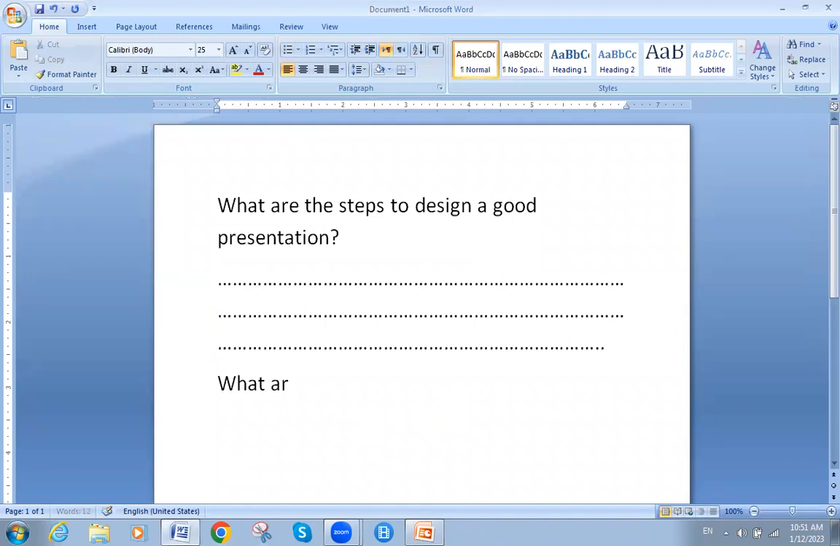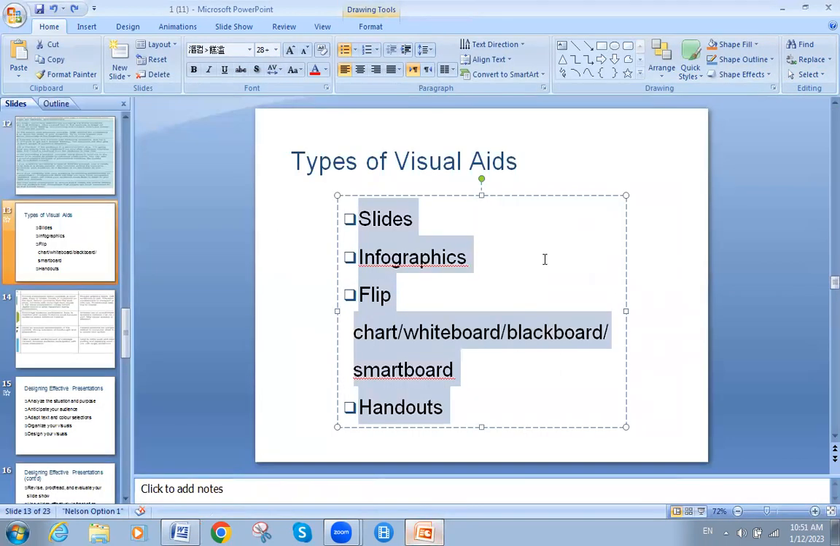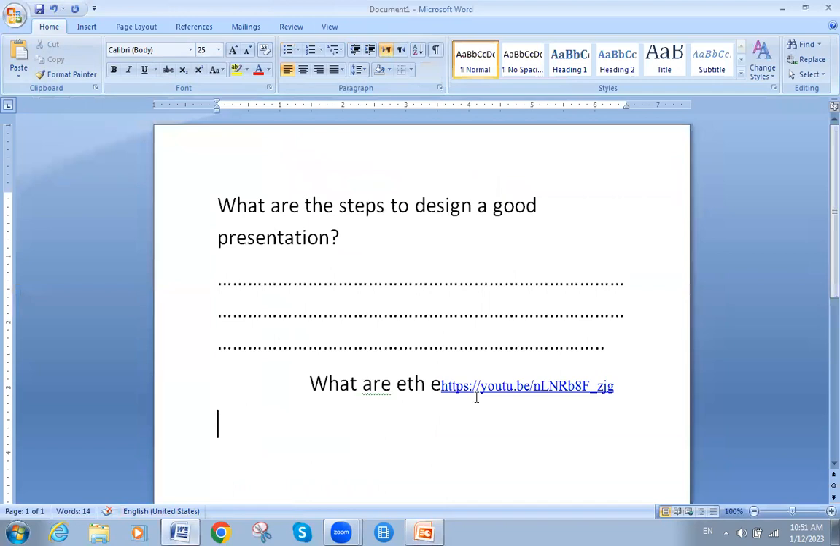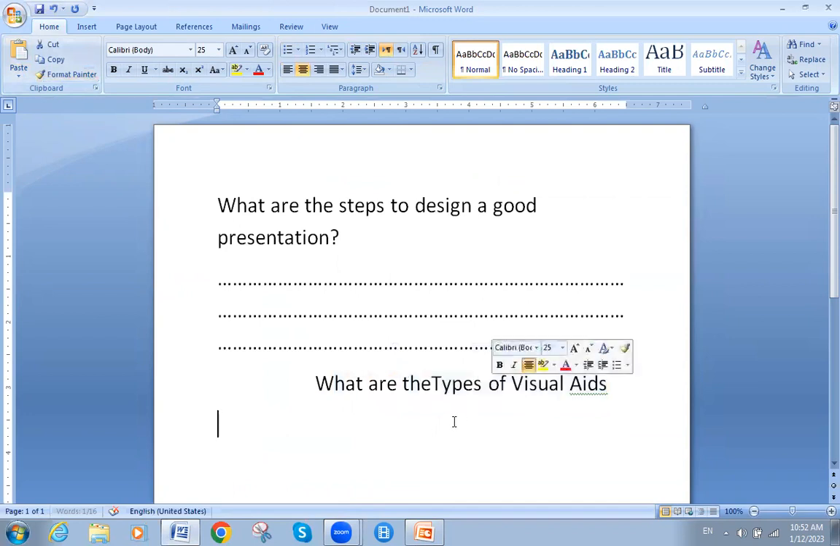Again, we came to this point. What are the types of visual aids? Just one sec. Here we go. What are the types of visual aids? Here we go. Control and V. And here I will remove this and just close this here. Then I will put this one like this, and here we go.